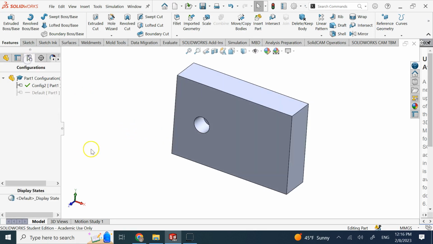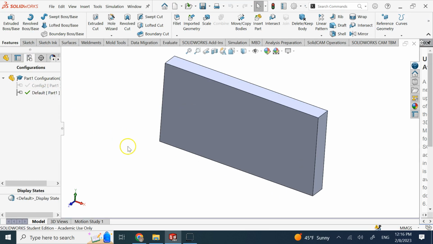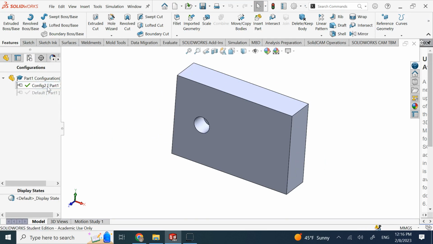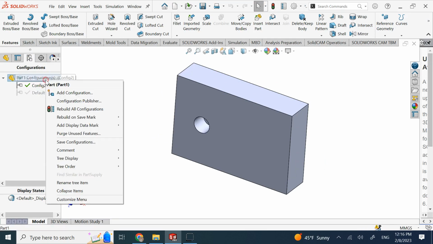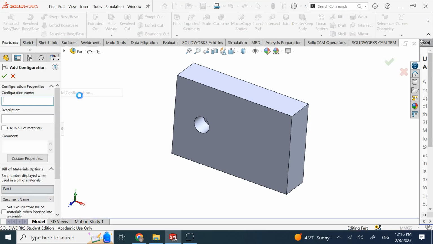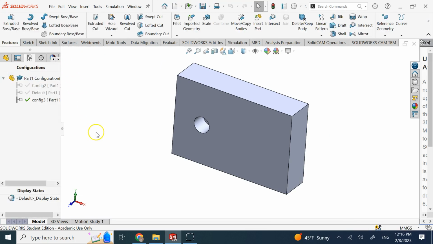So now if I go back and double click on default, look, you see it rebuilds it back to what it was. And this is what? Config 2, right? And I can make as many of these as I want. So I can add another one and call it config 3. Right, and I can keep doing that. Now config 3 is active.